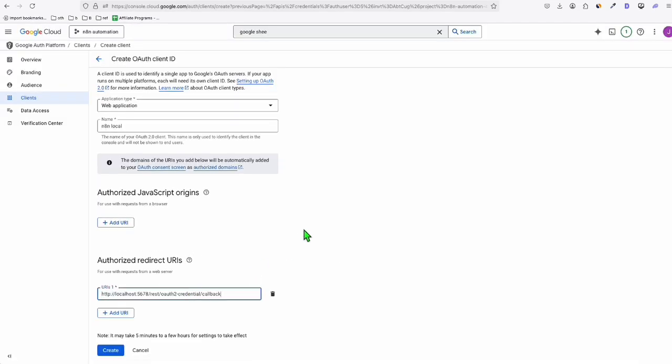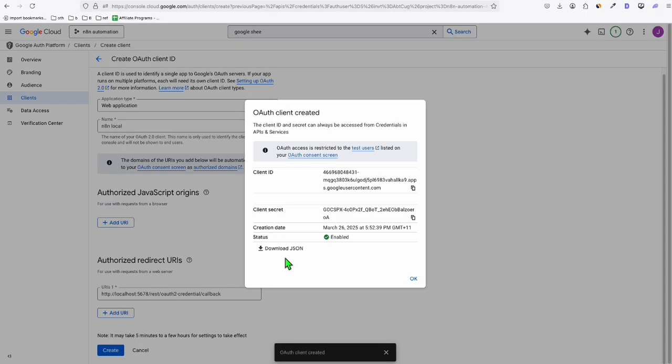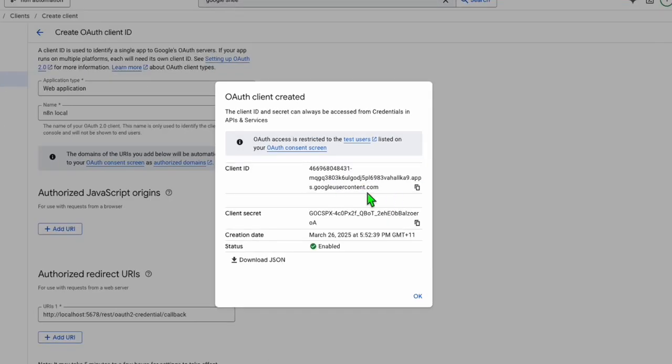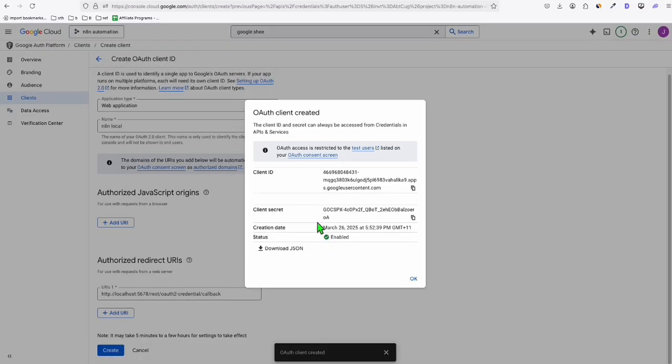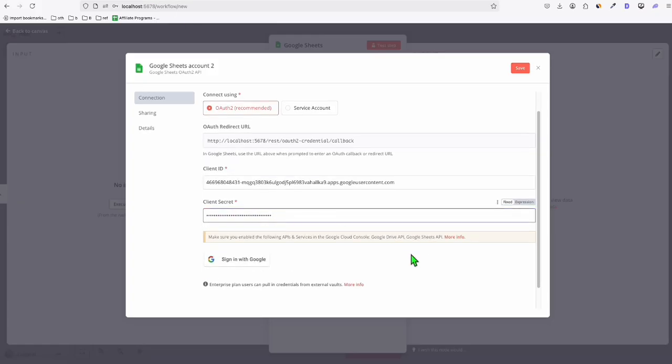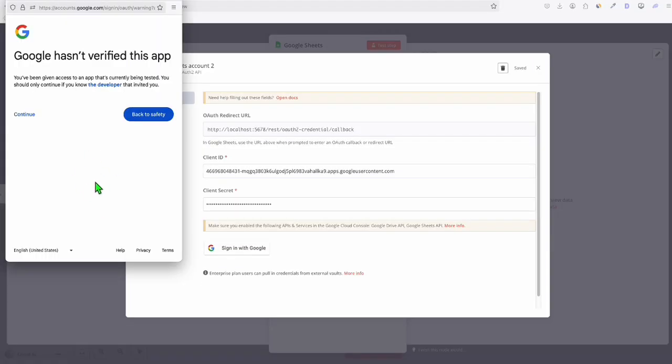So just paste it right there. As you can see, it says it may take 5 minutes or a few hours to take effect. That's fine. Now we click this create, and it's going to provide you with this data. So this is going to be your client ID. So copy this, head back here. So just paste the client ID right there, and the client secret will be right here. So it's very simple. Really, really simple. Now, once you have this, you're going to click the sign in. So it's going to open a pop-up like this. So you just click on continue.